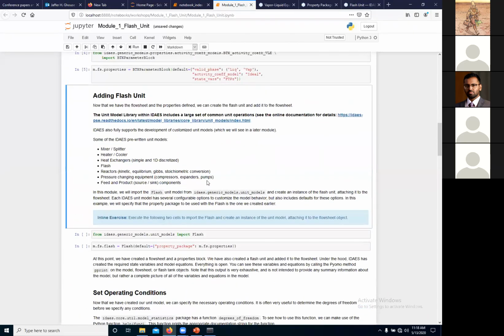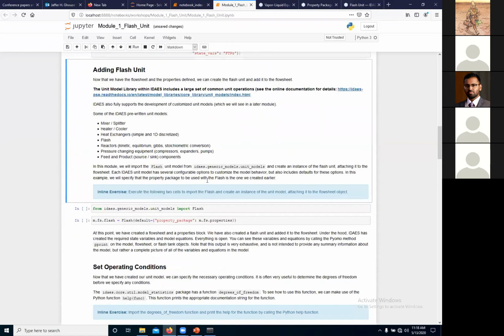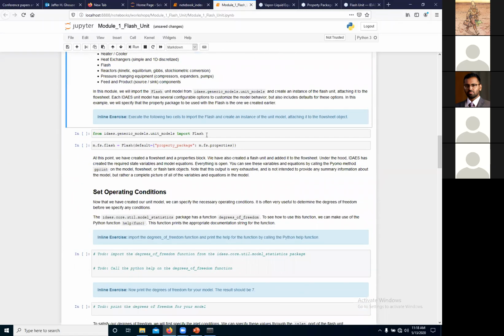Now we have added a flowsheet block, and we've added a properties block to it. Now the next step is to import a unit model. Again, if you see, we are importing from our generic models library. This is from unit models, and the properties was imported from generic_models.properties. So let's execute this cell.